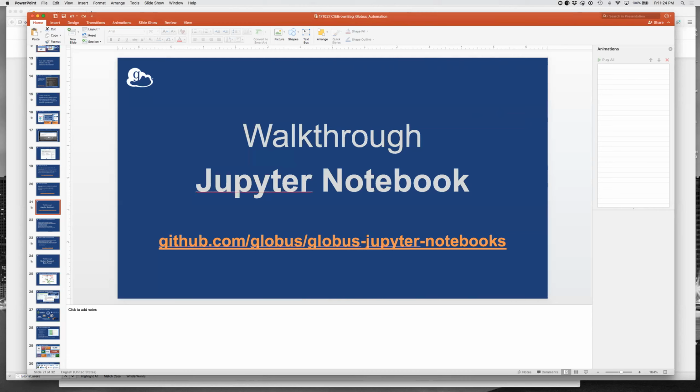Okay. So we did have a question come in from Jorge. What encryption algorithms are supported by Globus, and does it support IPsec?